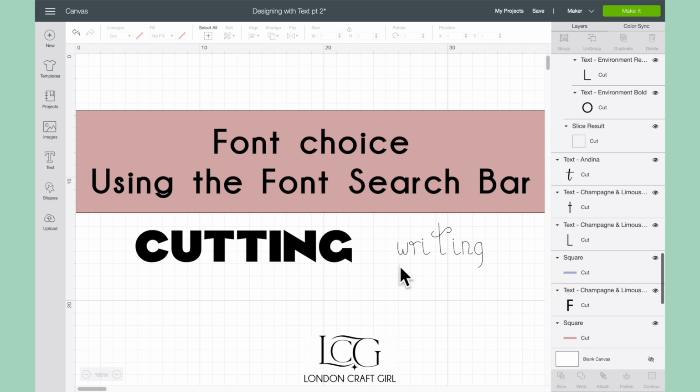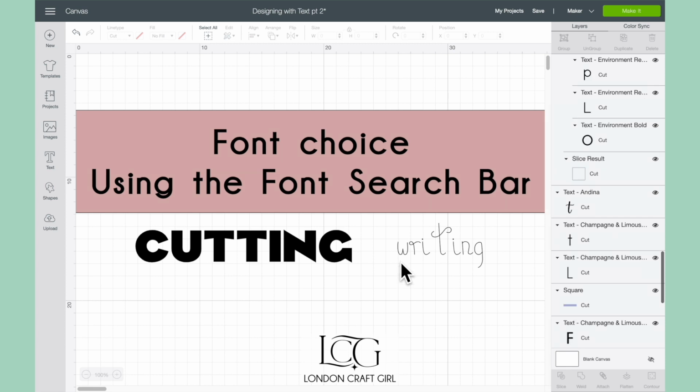Alternatively, you may be wanting to use a pen or the foil tool to get a handwritten look. The difference is that a writing font has only one stroke for the letter. So you can see it's not tracing around the letter, but it's simply writing the letter with one stroke. Let me now demonstrate how you can find fonts appropriate for both cutting and writing.